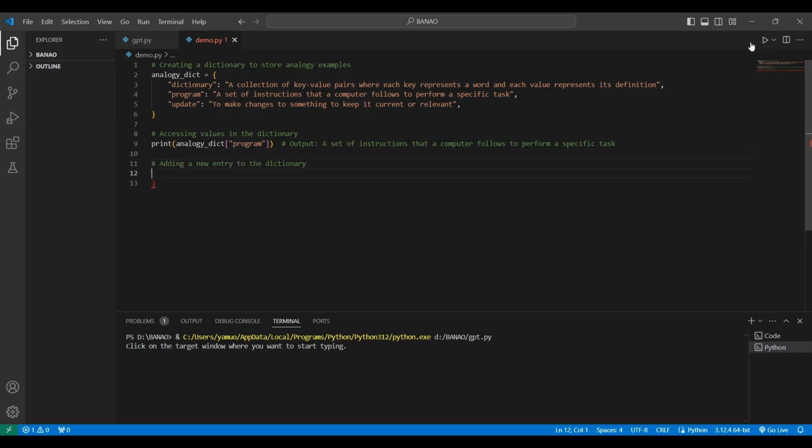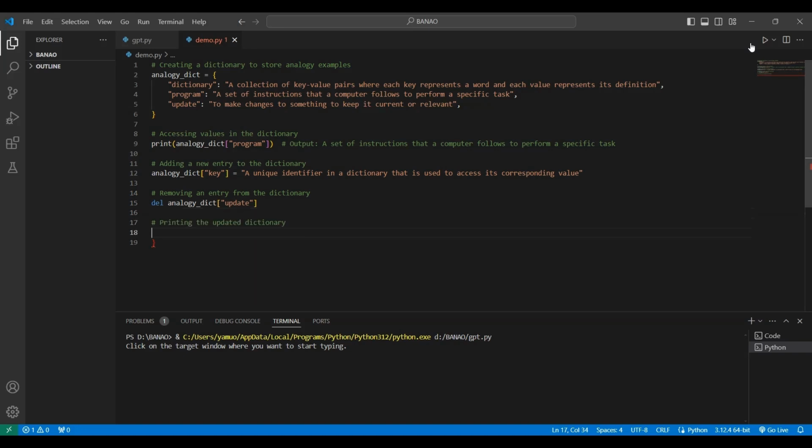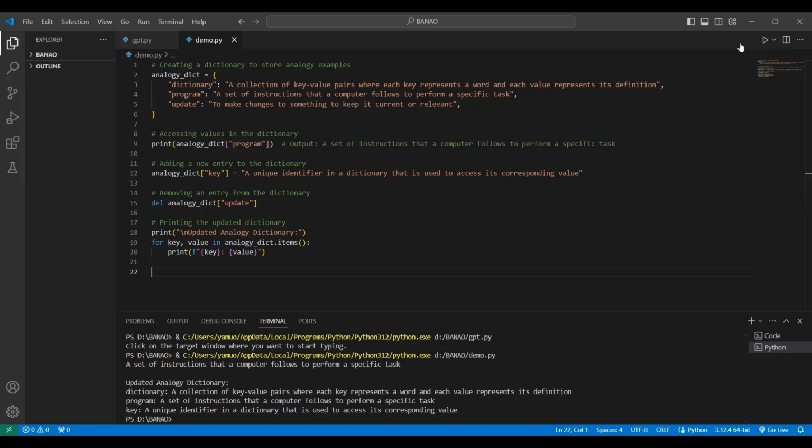A new entry is added to the dictionary by assigning the key with its definition to expand the dictionary's information representation. Furthermore, an entry is removed from the dictionary using the del statement to eliminate the key-value pair associated with the word update. Finally, the updated version of the analogy dictionary is printed by iterating over its items. This loop structure aids in displaying each key-value pair in a formatted manner. Output. The output showcases accessing a value from the dictionary and displaying the updated version of the analogy dictionary after adding a new entry and removing one.